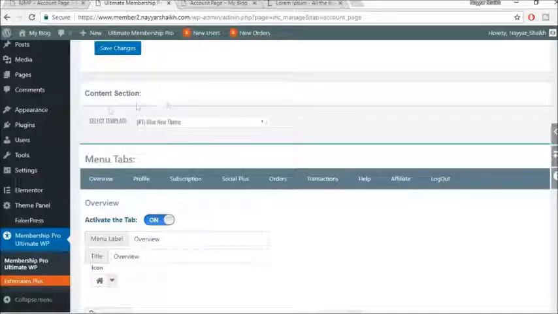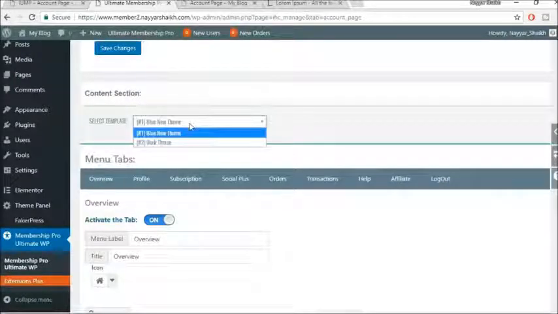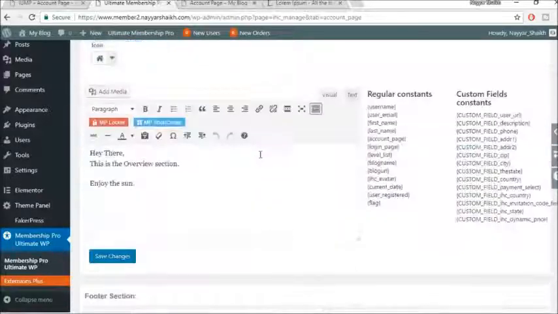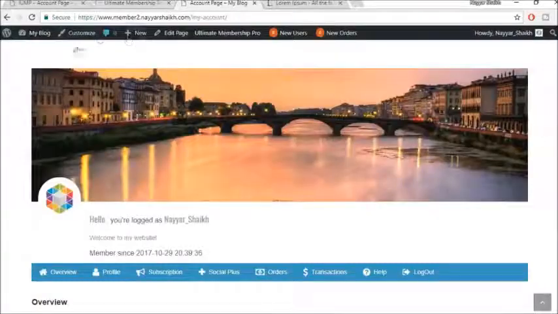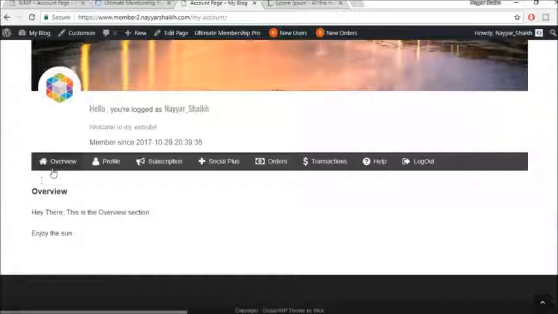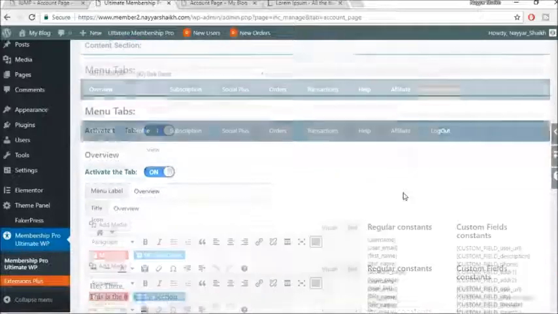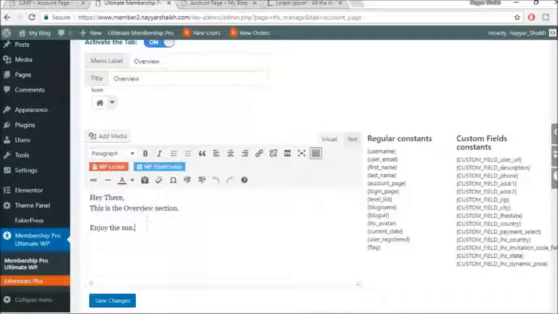Now this is the content section template. By default, the blue new theme is selected. You can change this to dark theme if you want. Let's select dark theme and click on save changes. Again, come back to this website, refresh. Now as you can see, instead of blue, we have this gray section. Okay, so that is the change that has taken place. And you can also change this text like overview, hi there, this is a overview page, enjoy the sun, and so on. You can change this text. Okay, you just have to change it from here, hi there. So you can change it anything from here.